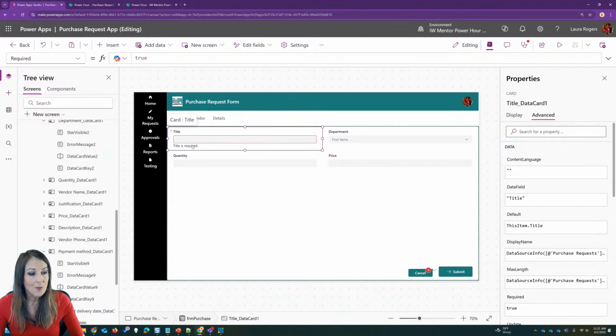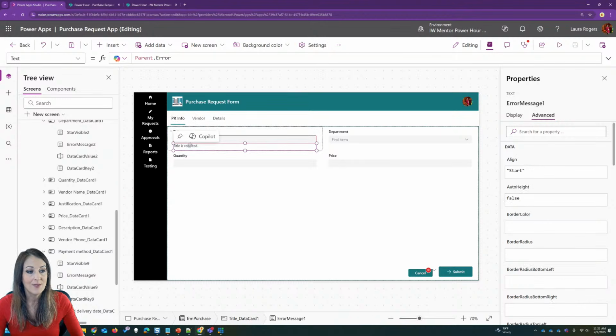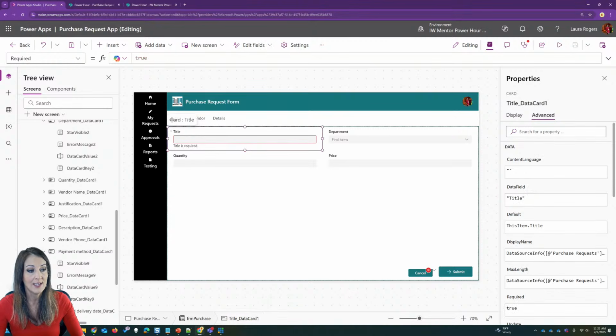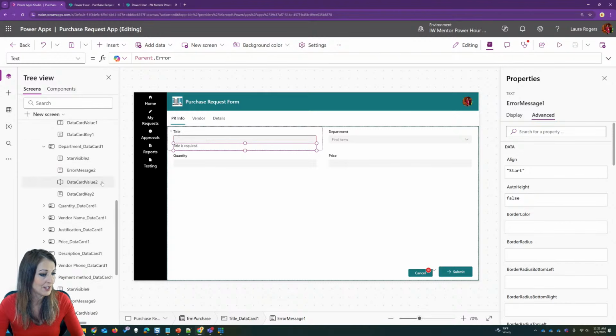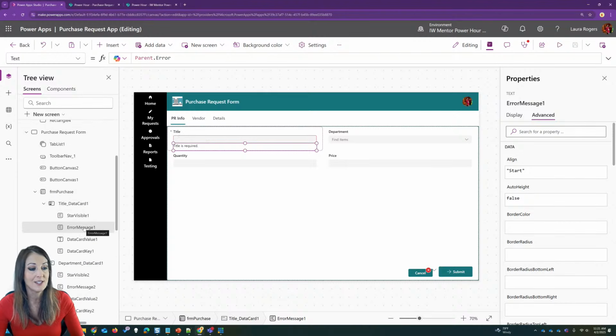Okay, so one way that you can know that something has an error is this little box here that says title is required. It's parent.error basically is what the text is. But the parent of this card is basically this field. Let me show you the hierarchy here. This error message is inside of the title card, and the title field is the one that's giving the error. So therefore, all this text says is parent.error.